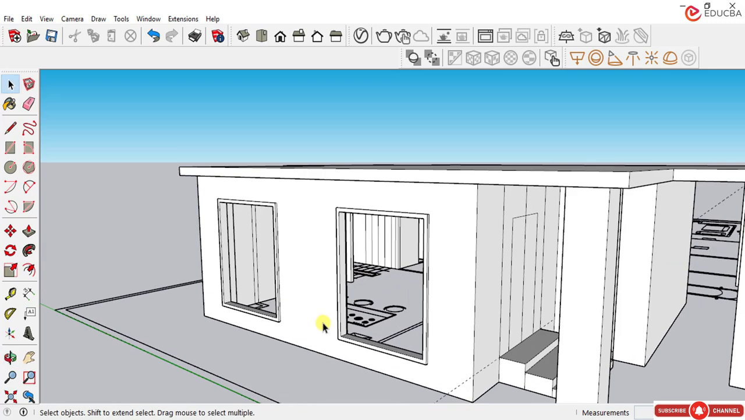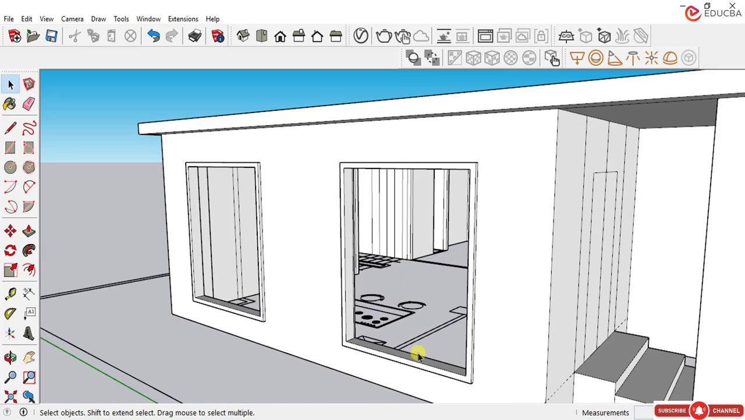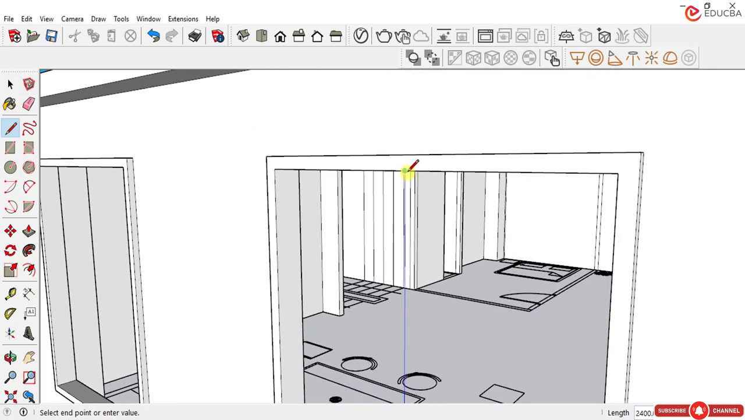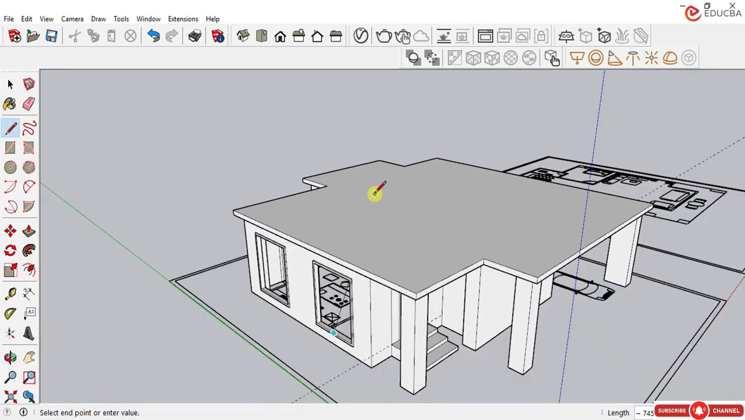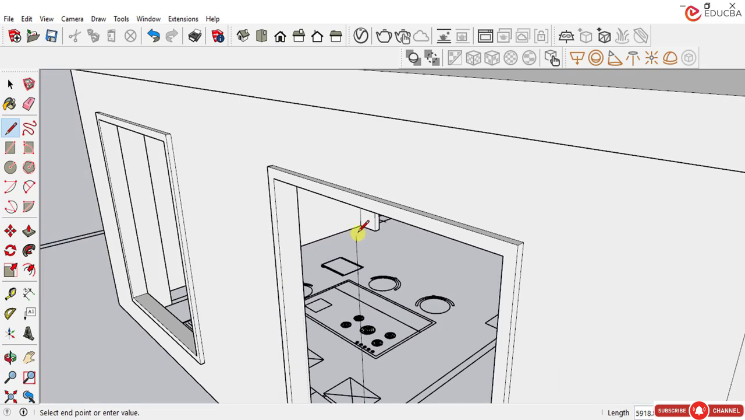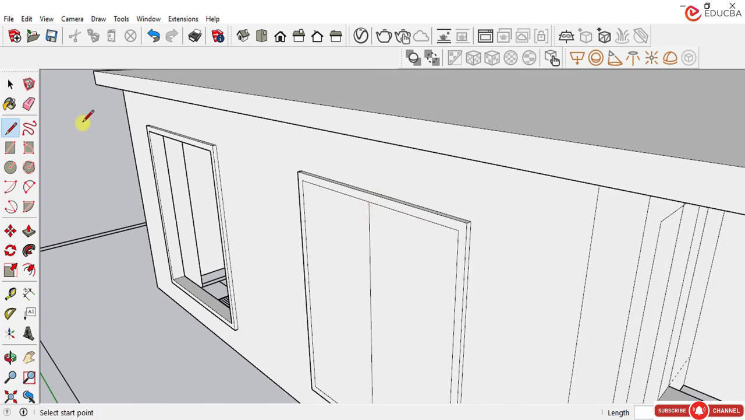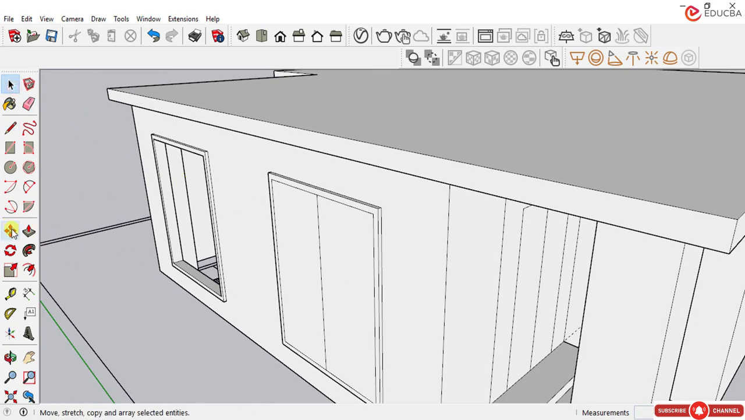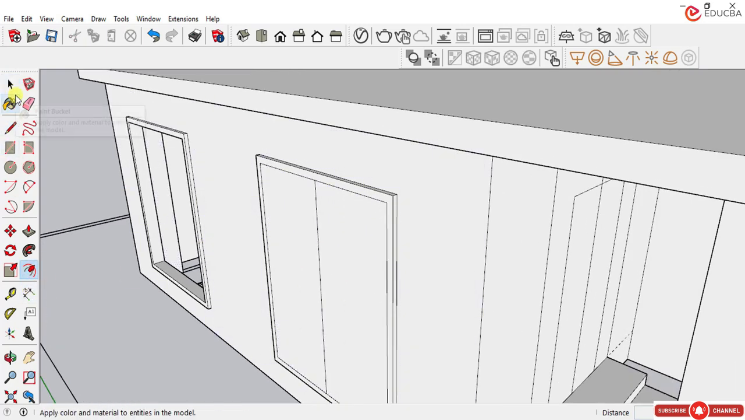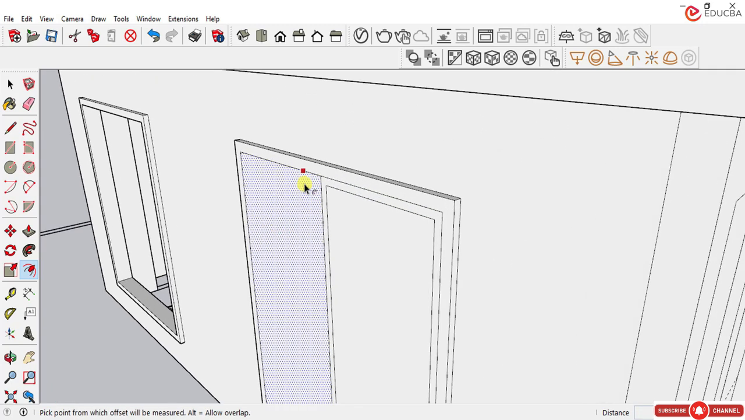Now what we can provide is the frame for this window. Now how to design the frame for the window? Just click the line from this point to this point, just like this, and offset this. Offset will be like this, 50 mm offset. Also here 50 mm offset.